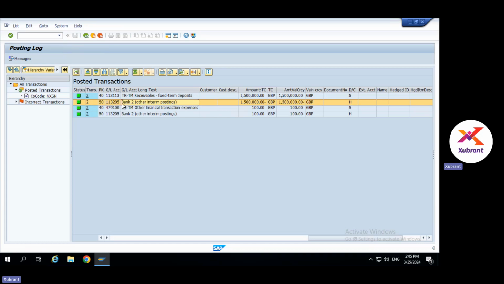So the main bank account linked to this GL account is 113200. And those of you who are familiar with bank reconciliation will know that once the bank reconciliation is done, this amount will get transferred from this bank account, that is the interim account, to the main account, that is 113200.